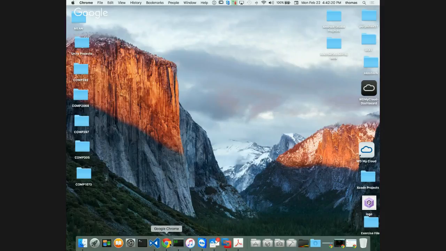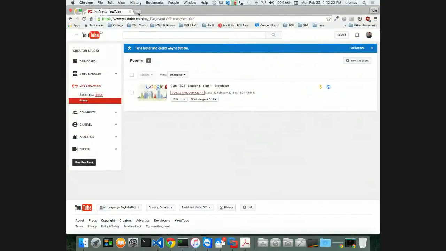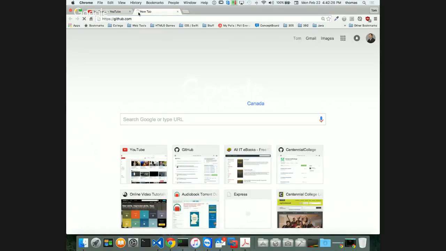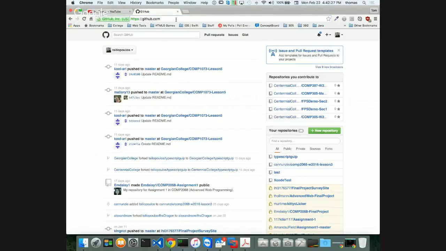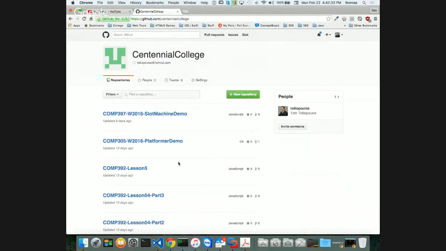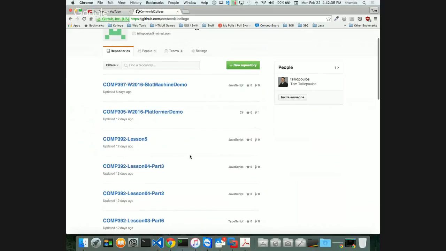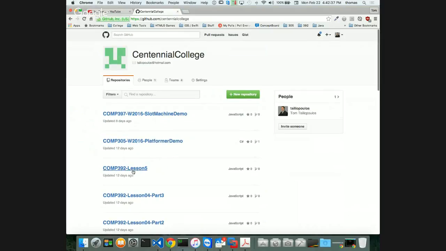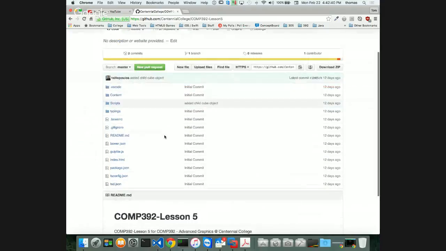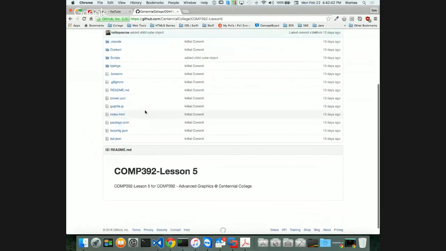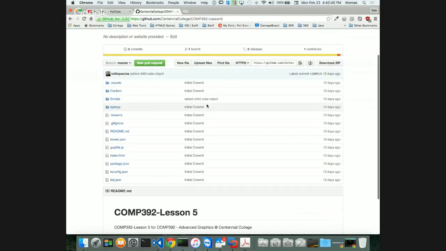So where last we left off, let's go on to GitHub together, my friends. I'm going to look at Centennial on GitHub, and I've got lesson 5 here from last week. Notice that in lesson 5, I have a gulpfile.js and everything else. I want to base lesson 6 off lesson 5, since we're going to be talking about it. I want to start from scratch. Hint, hint, this is what you're going to do for your exam next week.